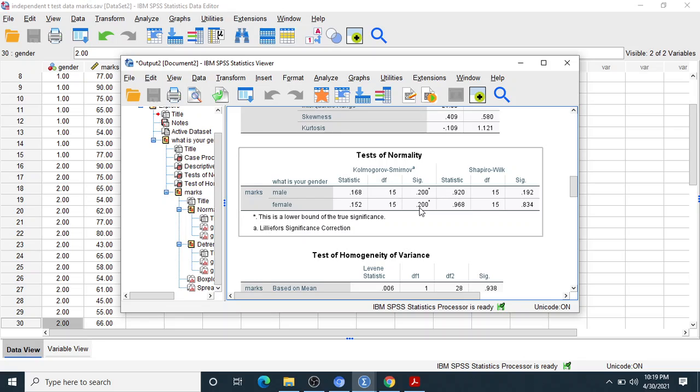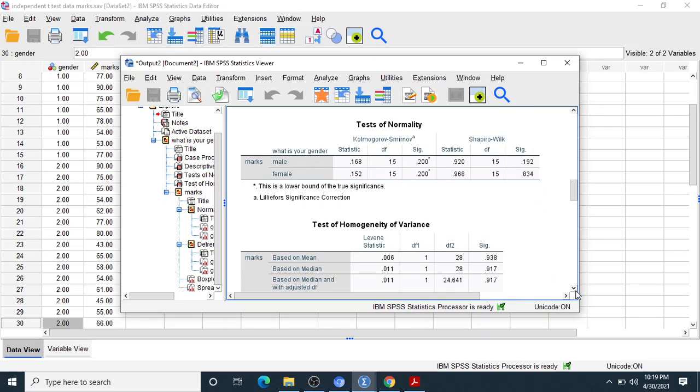Remember it, the value is either more than 0.05 or less than 0.05. If the significance value is more than 0.05, it means the data is normal. And in case the significance value comes less than 0.05, so data is not in the normal condition. But in our case, data is normal. We check the normality of the data and both of the values are more than 0.05. It means data is in the normal condition.